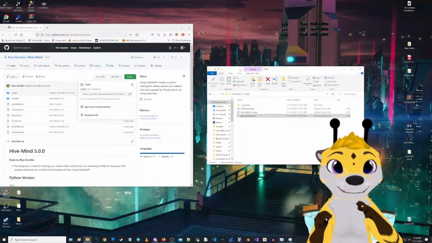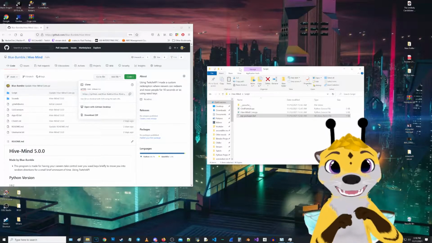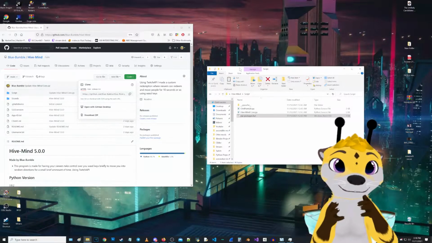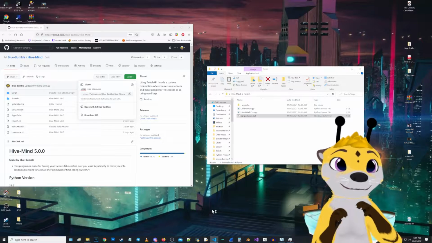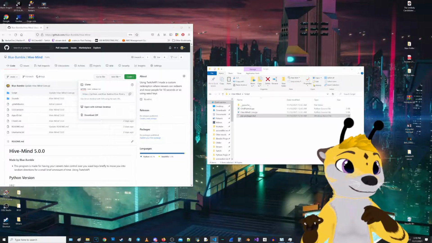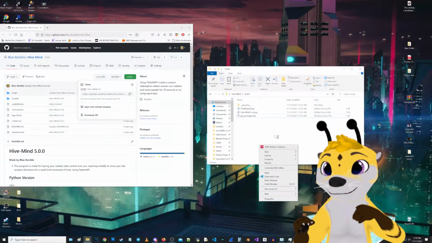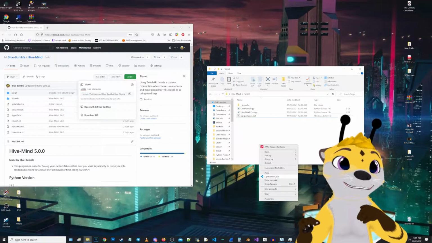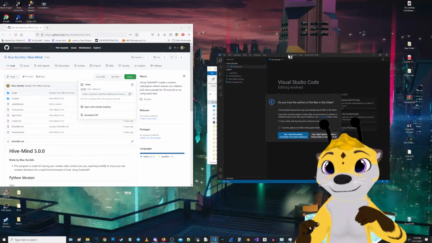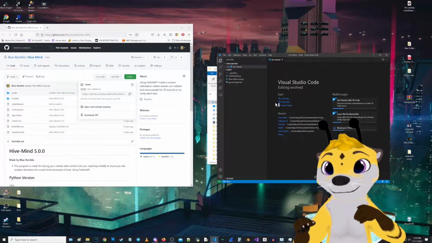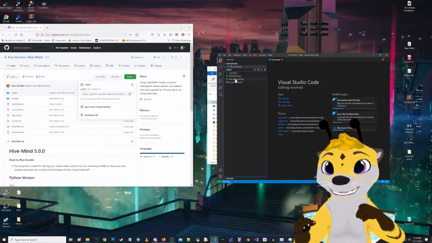Once everything's been done, open up any code editor or IDE that you have. My personal favorite is Visual Studio Code. We're going to right click on it, then we're going to open this. Yep, I trust the authors. And then here is our program.